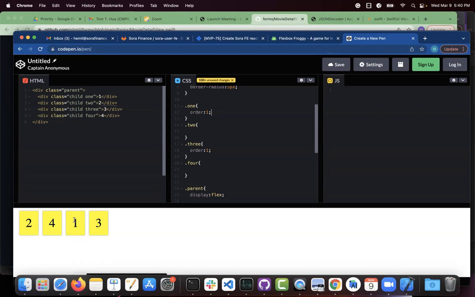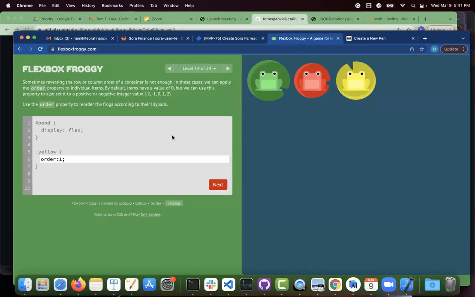But what if I want to move 1 to here and then 3 here, right? So I want 2, 4, 3, 1. In that case, I'm going to have to change the order of 1 to 2. And then it would flip. Now it's 0, 0, 1, 2, the order, right? So even though I've defined it this way, I can just use the order property to flip things around, right? So that's what we did in the froggy example, where we wanted to move red to the back, right?